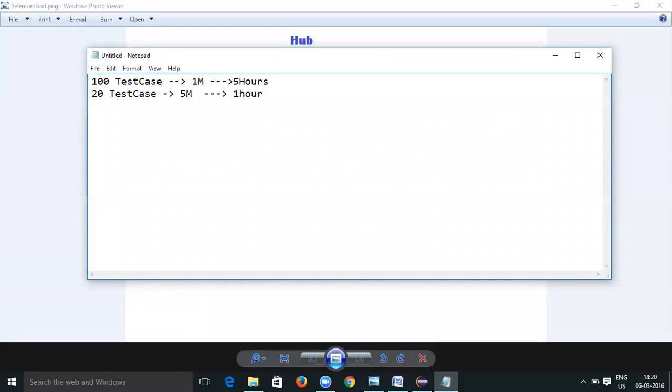It is clear that if you execute 20 test cases on each of 5 different machines, you can execute them in 1 hour. That means you can reduce your execution time from 5 hours to 1 hour. That's clear. But who is going to provide this kind of configuration? Who is going to allow us to execute in parallel mode? All these things are provided by Selenium Grid.